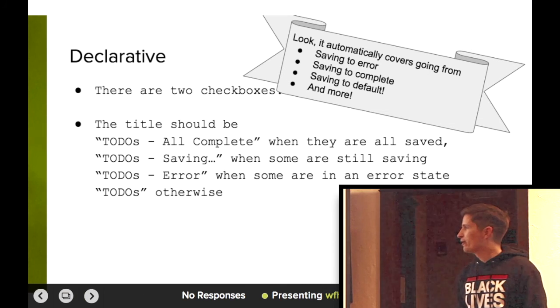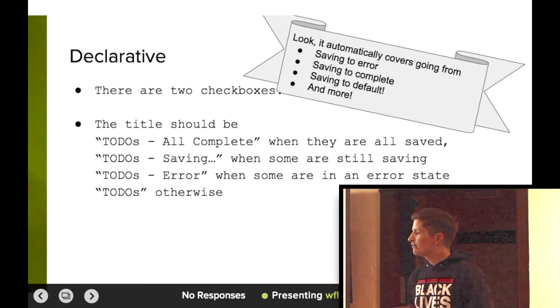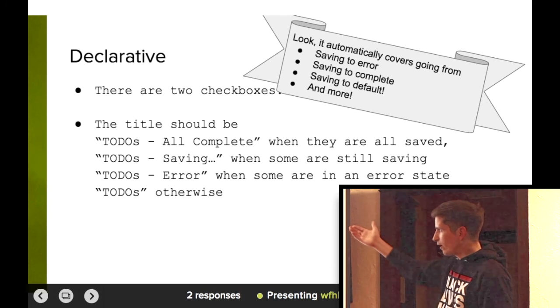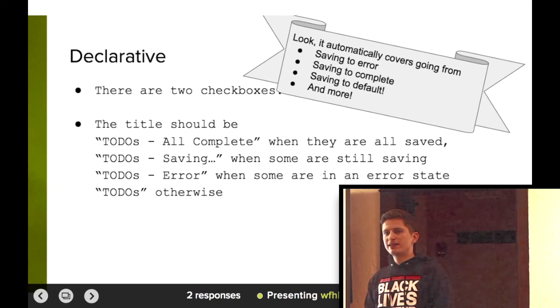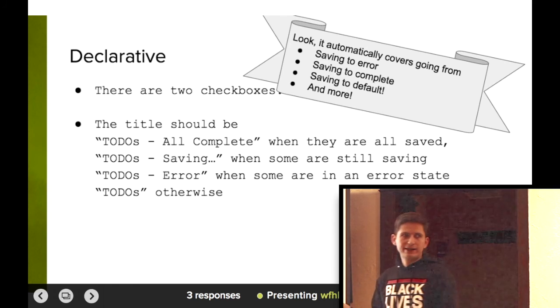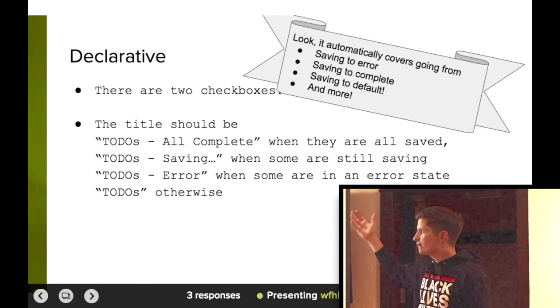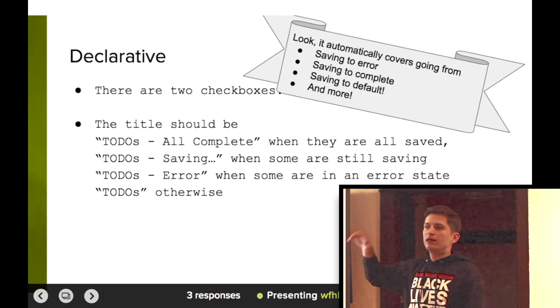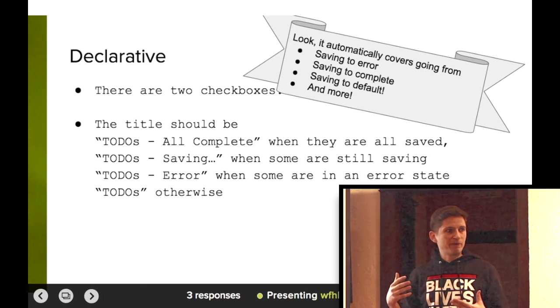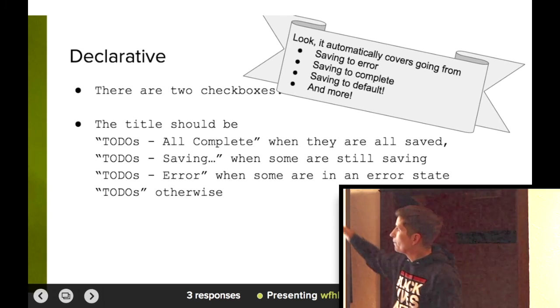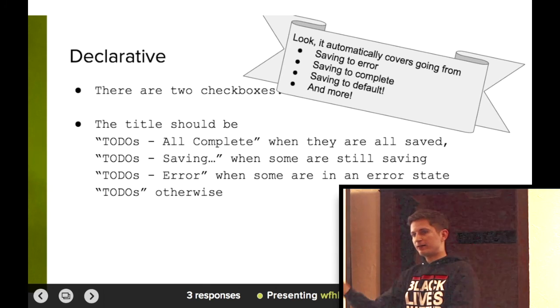In declarative programming, when I want to add behavior like saving and error, I can just list more states, right? If some are saving, put a saving indicator. And if some have error, put an error indicator. And if it goes from saving to error, then back to saving, back to all complete, as a programmer I don't have to program that. That's handled because I've described all these different states. All these edge cases are handled automatically.